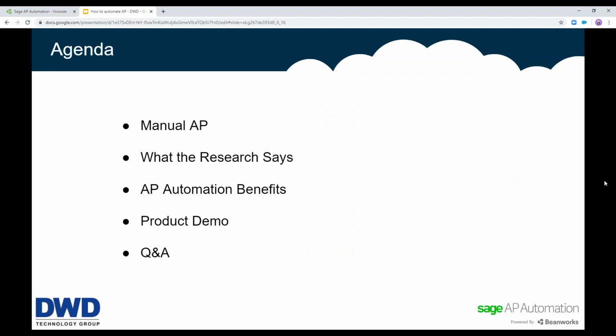And today we're going to talk about manual AP, what that typical process looks like, what the research says, the benefits of AP automation. We'll jump into a product demonstration, and then of course we'll go through a question and answer period. And as Sherry mentioned, we'll also take some breaks in between to see if there are any questions we could assist right away.